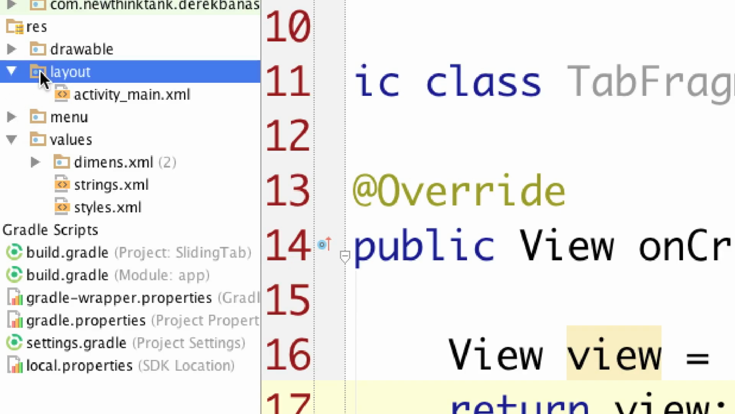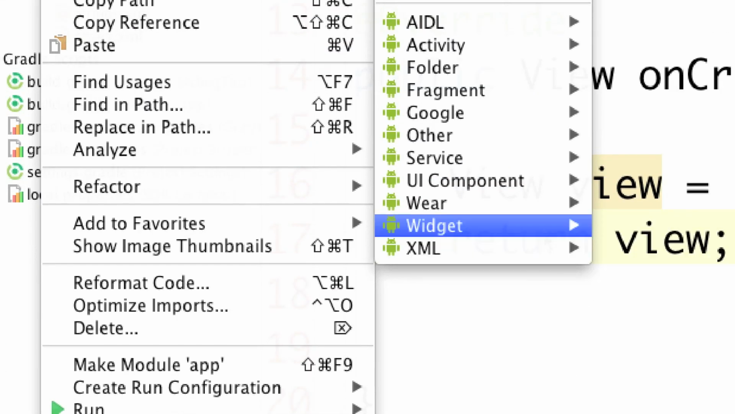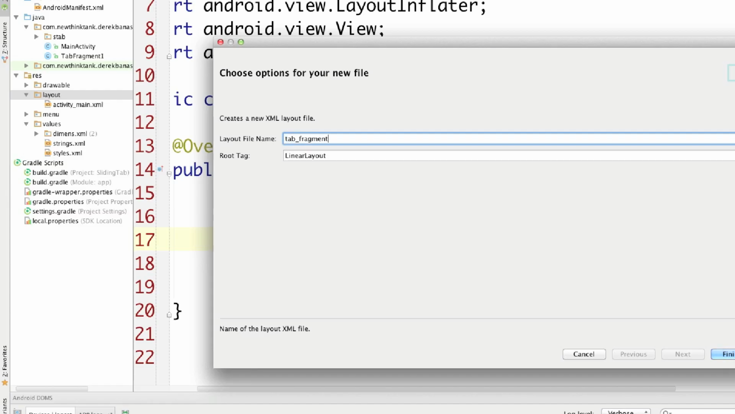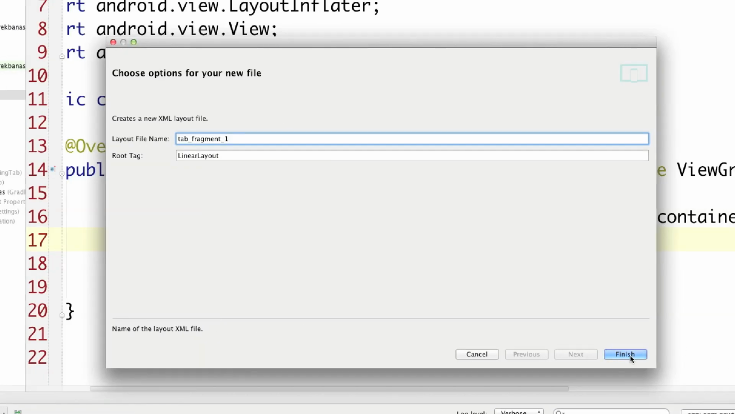Now we're going to go over here to the layout folder and create that guy. Come down here. XML, layout XML file, and of course this is going to be called tab fragment 1. Just let that set as a linear layout, click on finish.